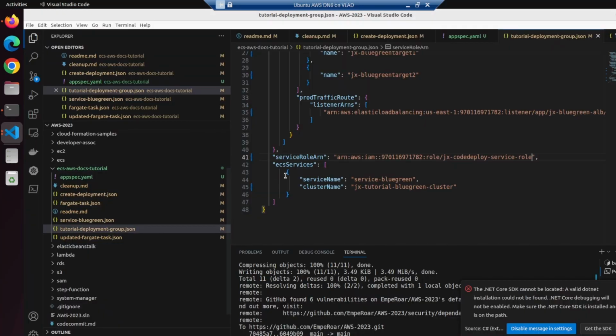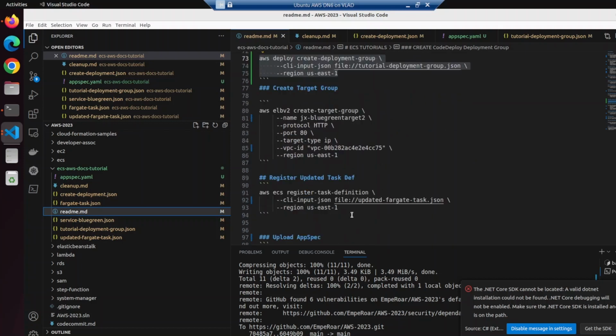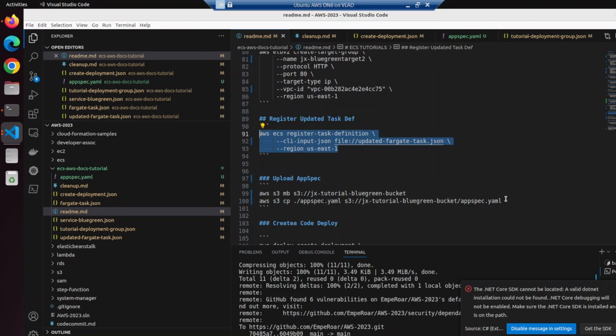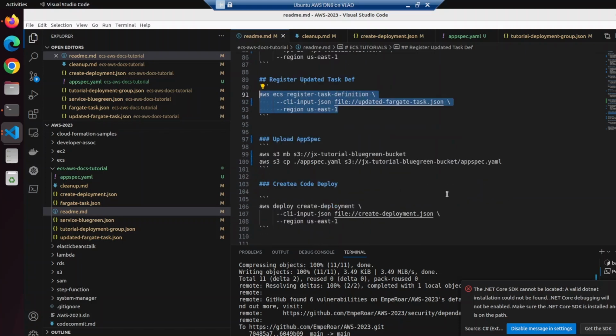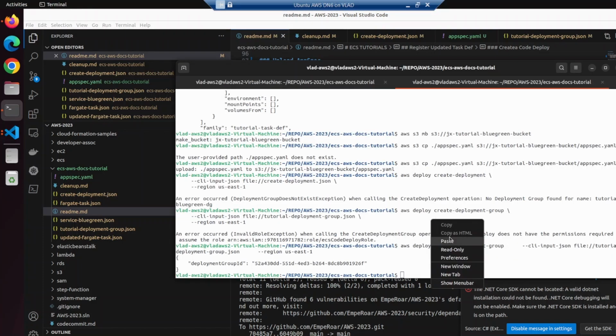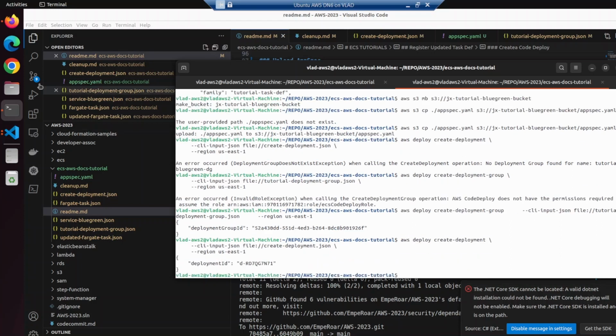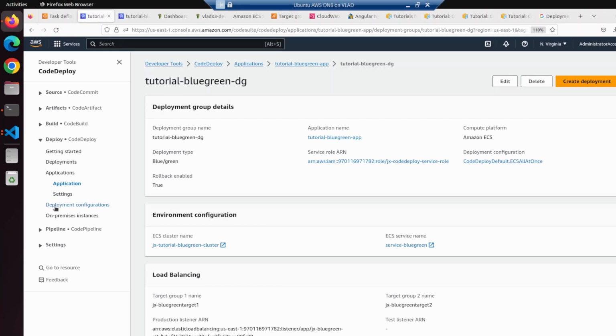And then create a deployment. Yeah, we'll create a deployment here. What's this? Create the deployment. Yeah, create a deployment. And then that's it. Deployment has been created.